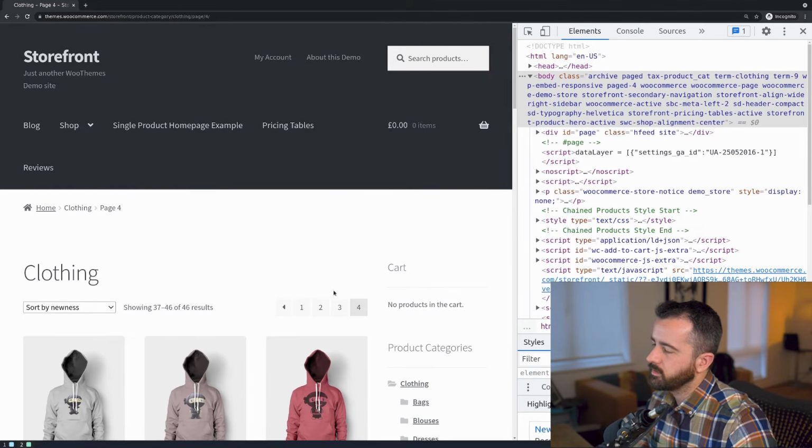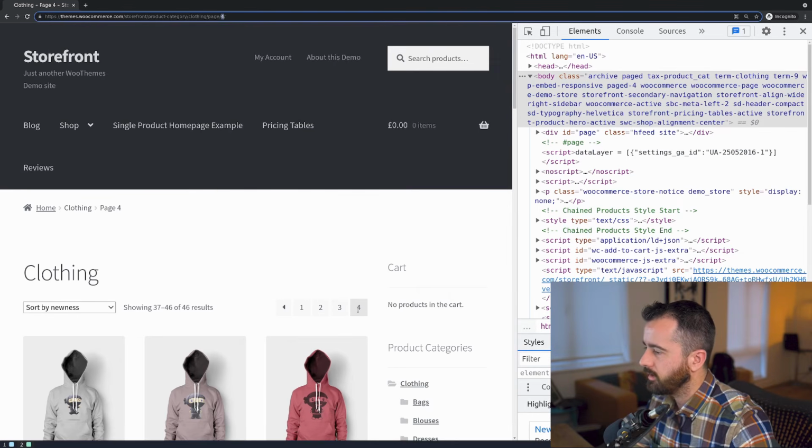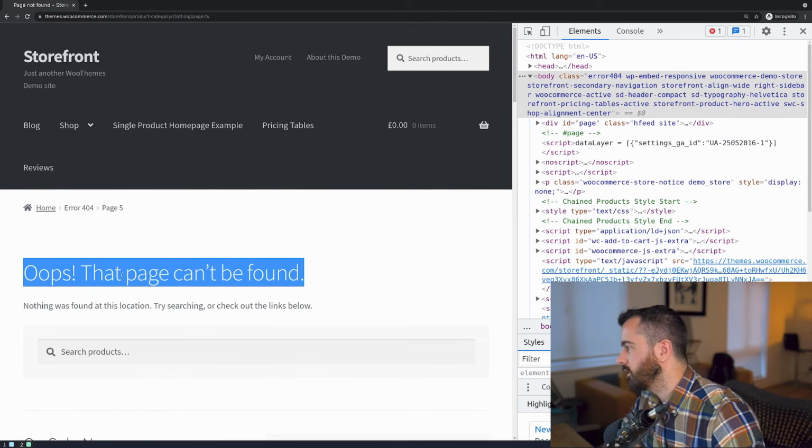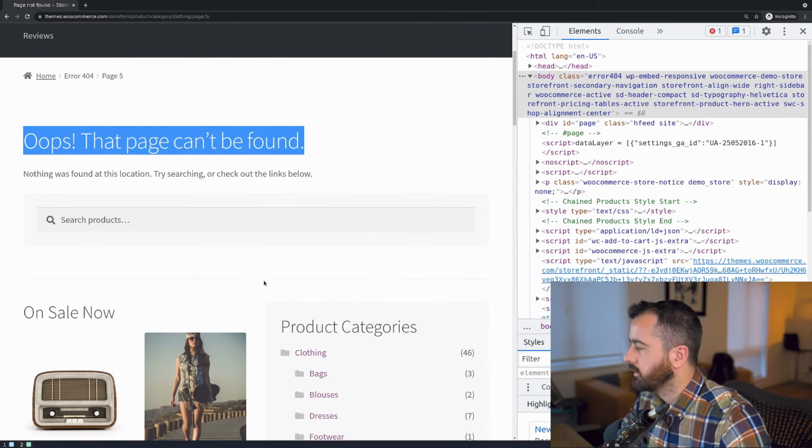But what happens if you have so many pages and you don't want to do that, or maybe the number of pages will change? What I like to do is just come up and say, like, we're on page 4 at the moment. What happens if we go to page 5? So we do get this error text here. So we could use that.